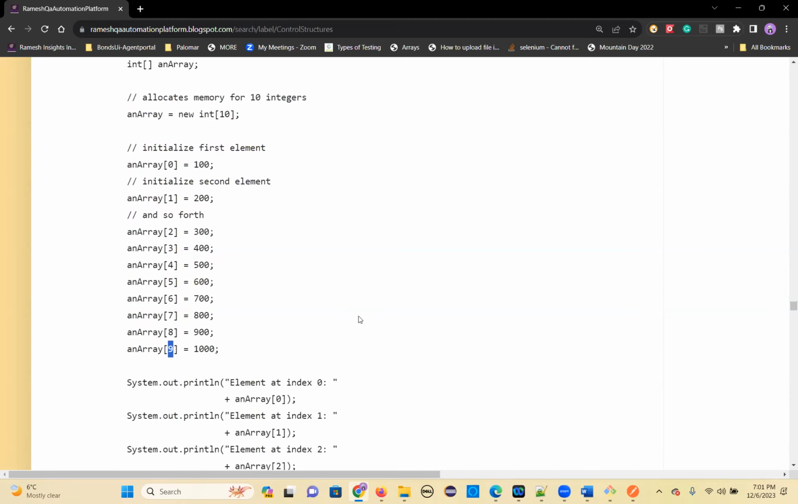Always see, size minus 1 is your last element index. What is the last element index? Size minus 1. See here, the size is 10, 10 minus 1 is 9. See, you got the last element index. You don't even need to hard code it. You just write array dot length minus 1, then you will get this index.